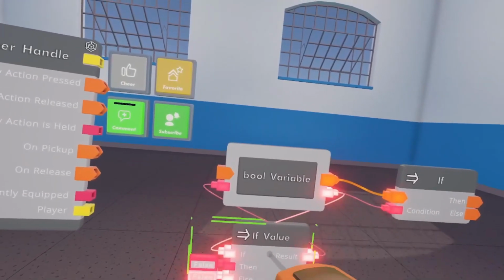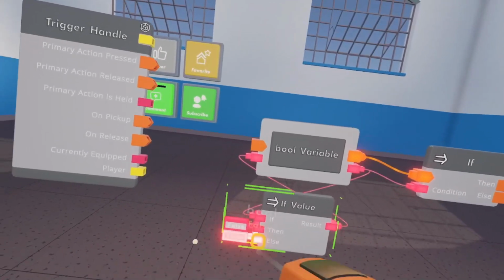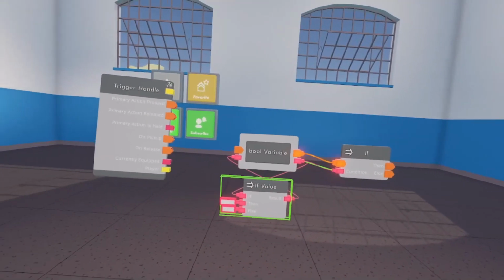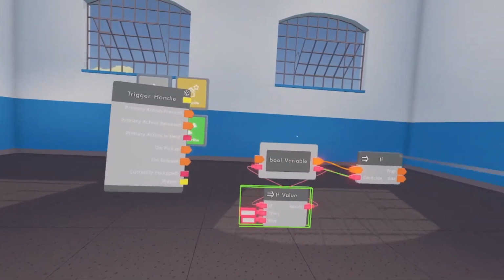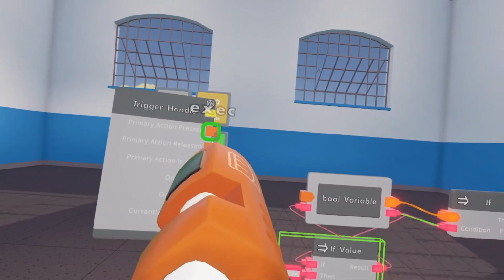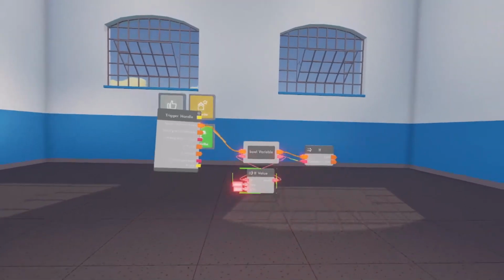And then what you're going to want to do next is change this bottom pin, this else pin. You're going to want to change this to false, or to true, sorry. Then after that, you're going to wire primary action pressed to the first pin on the bool variable system.